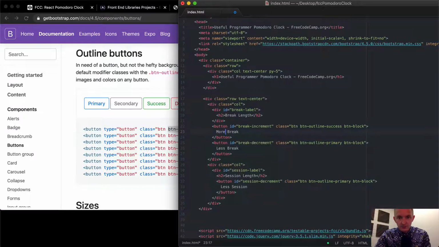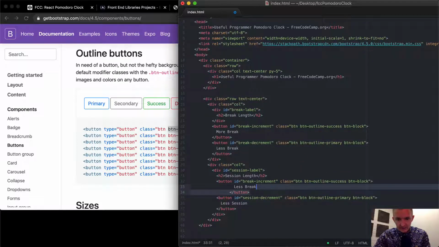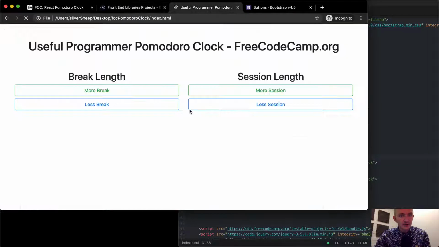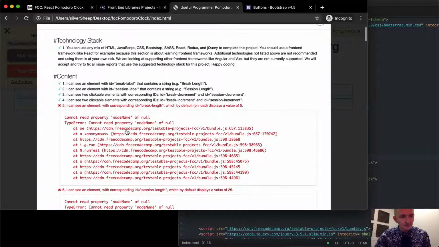And we want to say more break. And so here we'll do the same thing. I'm going to get rid of that empty space. We want to call this one session increment, and we'll do this one as success as well, and then more session. Cool. And now if I save this and I come over to our page, we've got less break, more break, more break, less break, more session, less session. And if I run the test, it looks like we're passing 1 more test.